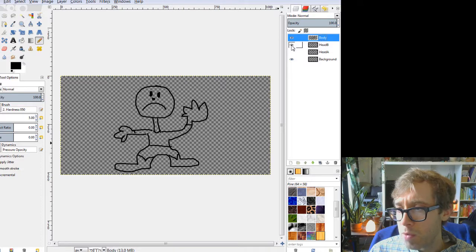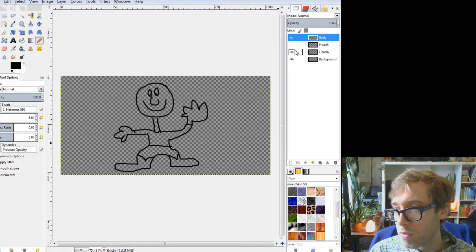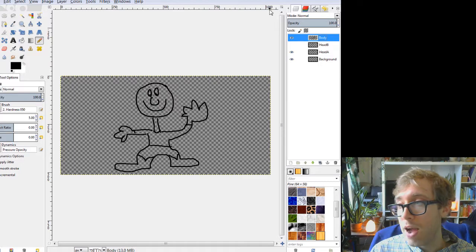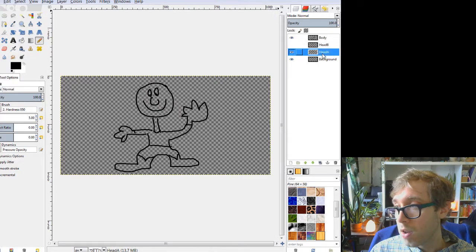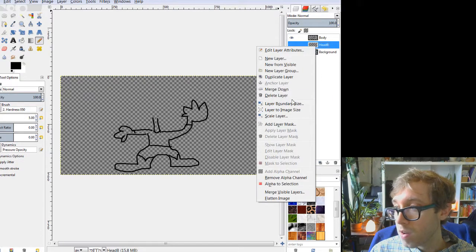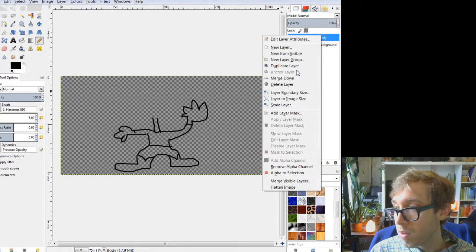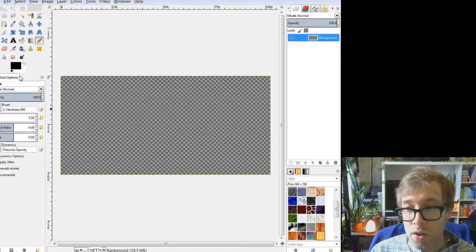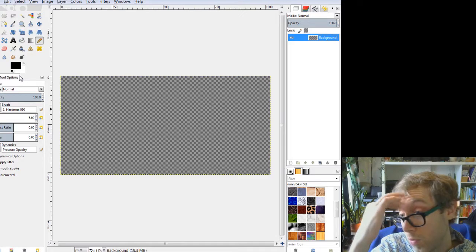But maybe I want him to be sad. Maybe I want there to be a version of both of these. Who knows? But that's just an example of how you might use layers. So I'm just going to right click here, and I'm going to delete this layer, and this layer, and this layer. Now I'm going to create something that's actually maybe useful for my site.